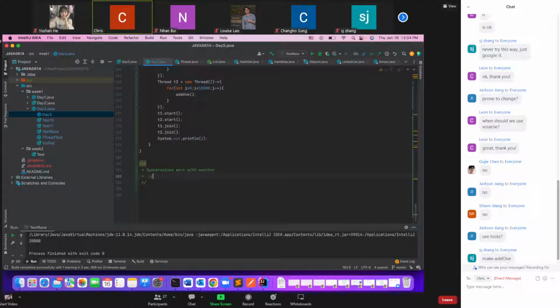So if we synchronize a static block, the thread tries to acquire the class monitor.